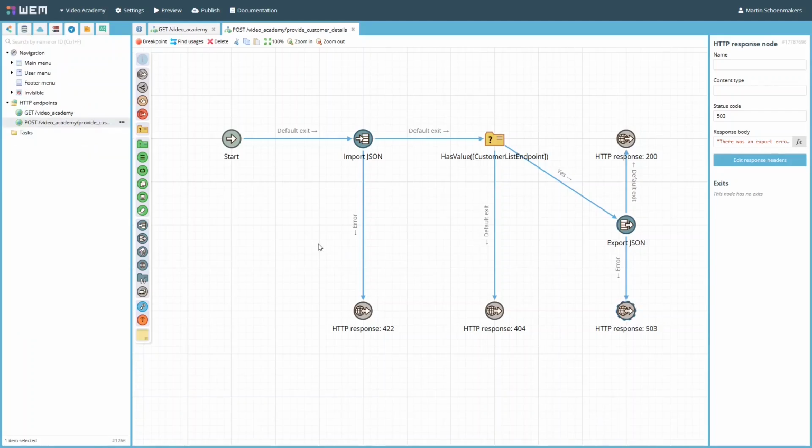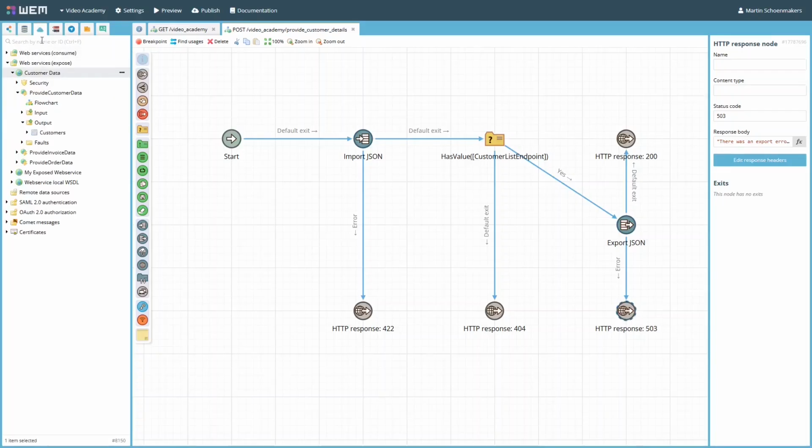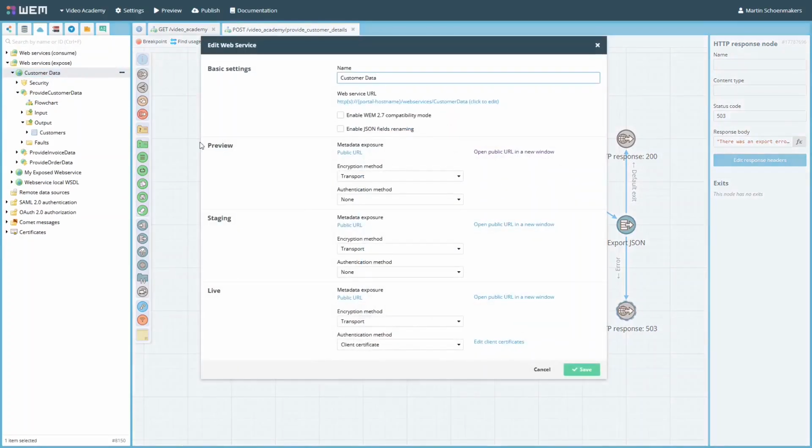An important topic to discuss when creating HTTP endpoints is authentication. You may know that exposed web services in WEM offer several different built-in forms of authentication, such as basic authentication or client certificates.